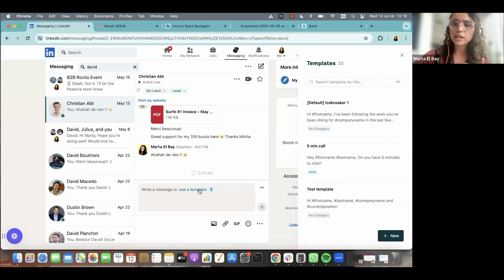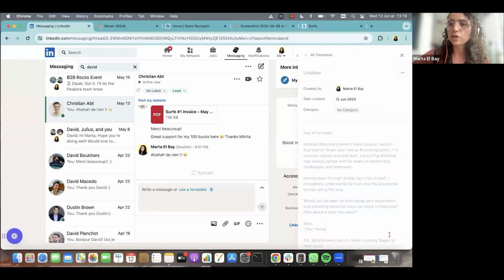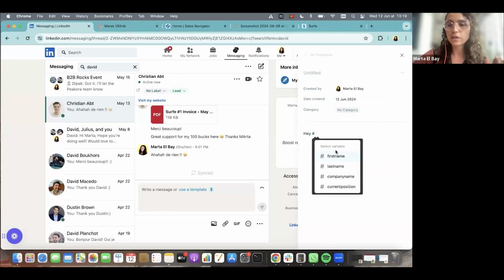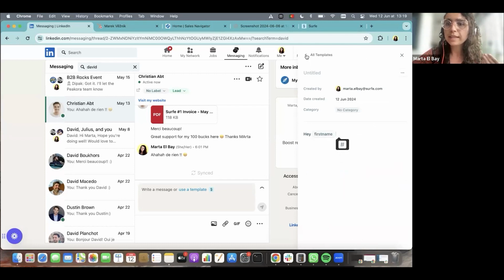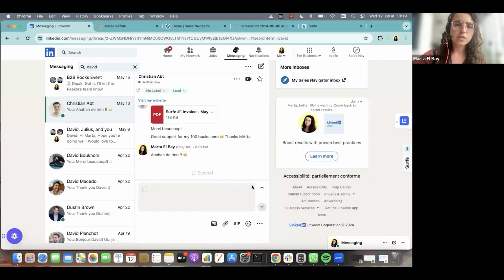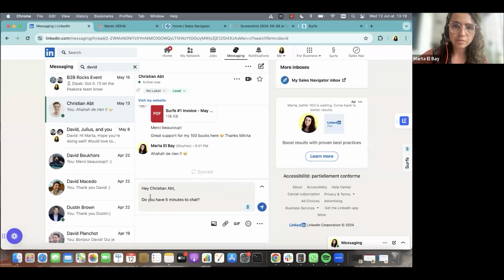Also, we have the possibility to create some templates. So imagine if, for instance, you are prospecting and you have some nice templates that you want to use, you can always create new ones. We have some variables that you can use, like first name, last name. This allows you to have a template that you can then add to. So it's not automatically sent. In here, for instance, I will just select this one, and you can see it's not automatically sent, so you can also add some customization to it.